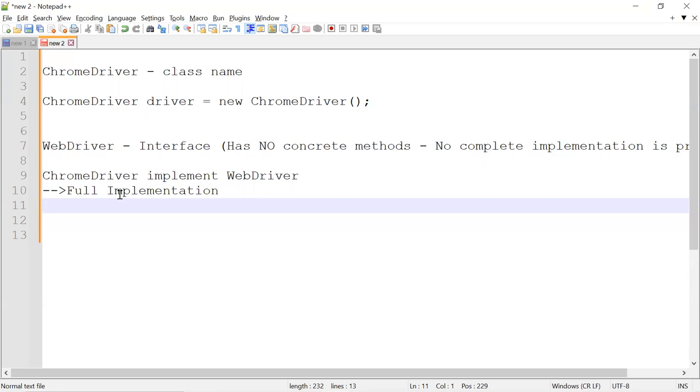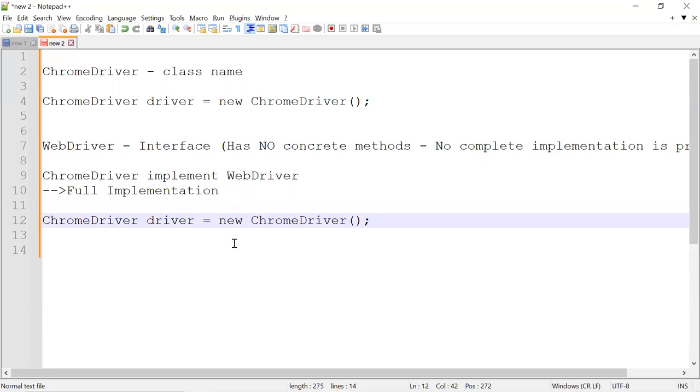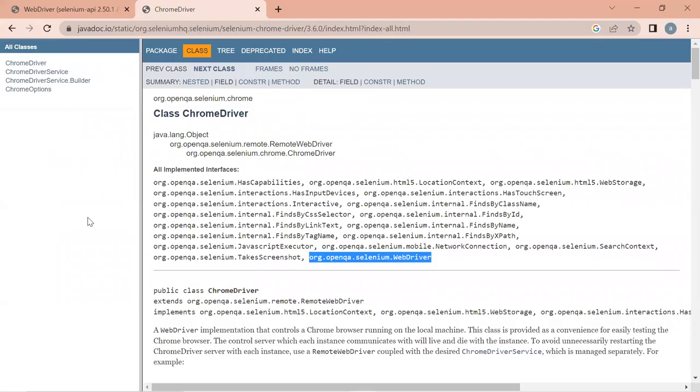And once the implementation has been provided, instead of writing this full object creation, we can write it as WebDriver driver equals new ChromeDriver(), right? Since ChromeDriver is implementing this WebDriver interface, the WebDriver interface reference, which is driver, can hold this ChromeDriver object. Since ChromeDriver is a class, the parent can hold the class object. That is the concept. So we have seen here ChromeDriver is actually implementing the WebDriver interface. So using this concept of Java, we can write this.